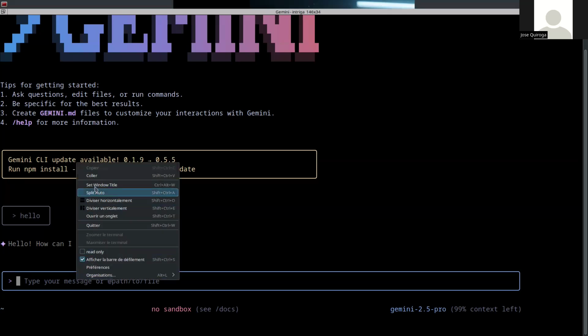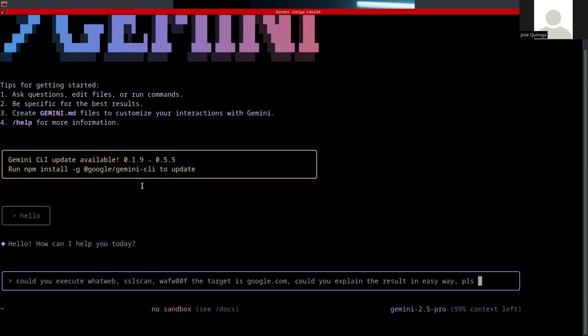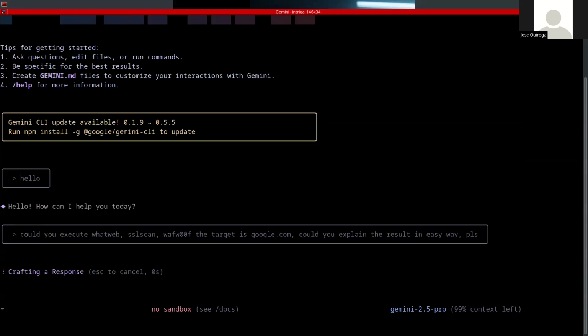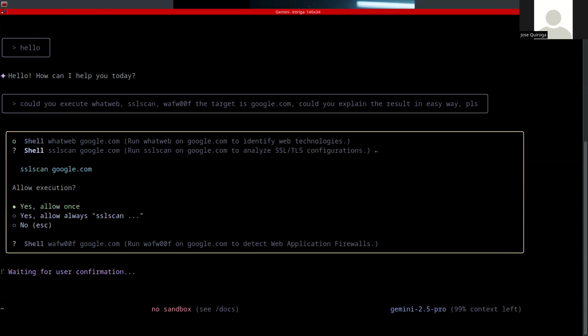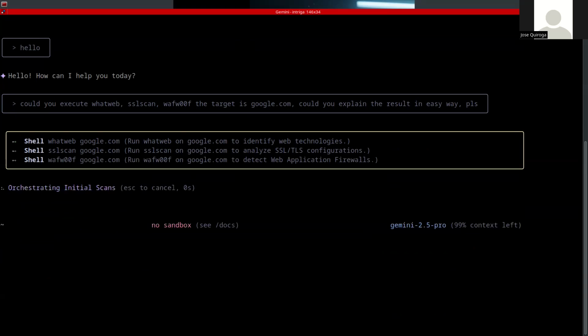For example, I'm going to write my powerful prompt that says: Could you execute whatweb, SSL scan, wafw00f? The target is google.com. Could you explain the result in an easy way, please? Let's press enter, and what happened? In this case, Gemini wants me to allow the execution. Let's press enter, and enter again.